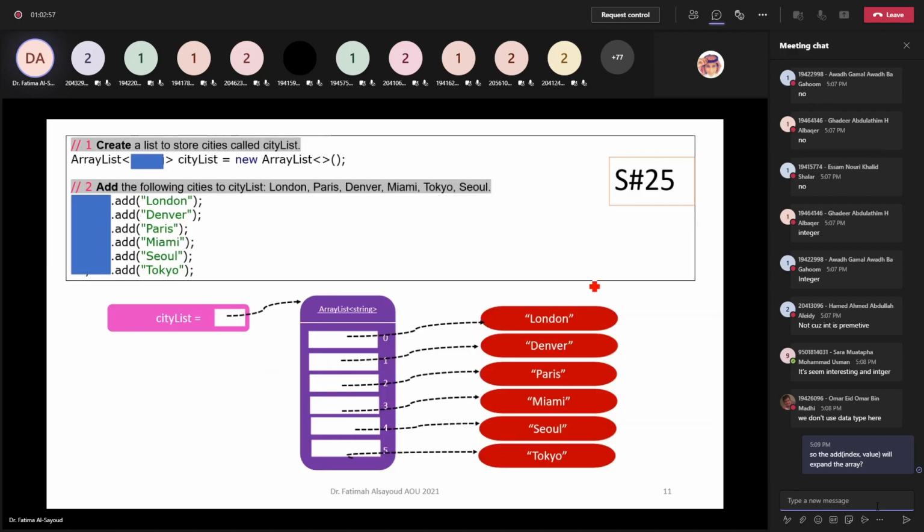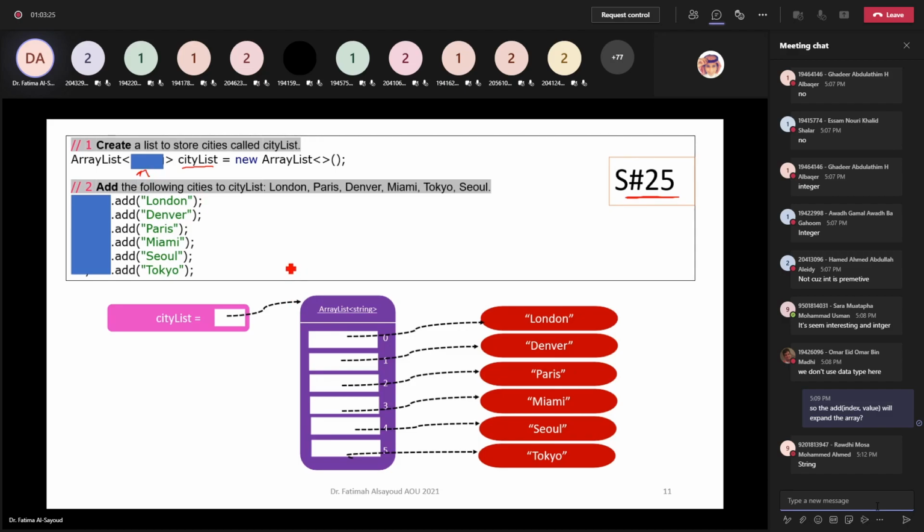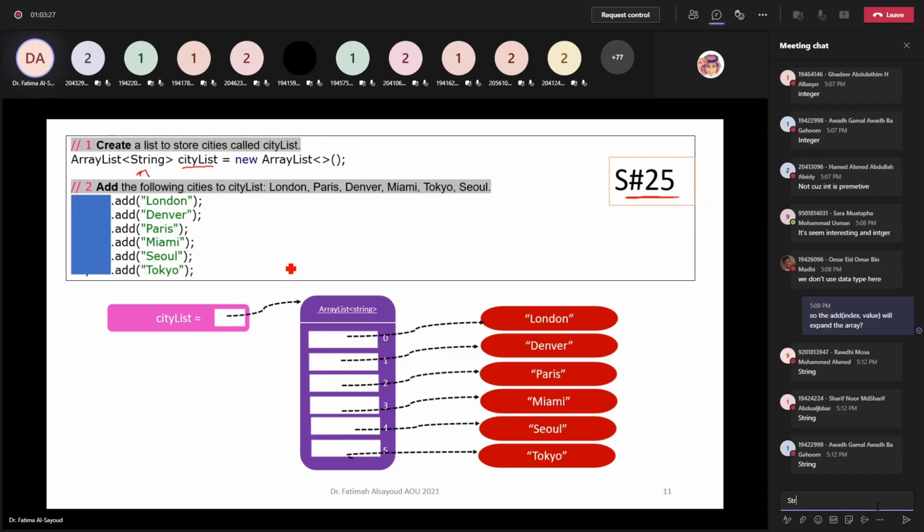So now we will see the example. Let's do it fast because we still have some other exercises as well. What am I supposed to put here? I'm creating first, in this exercise, the main slide, which is slide 25 in your original slides. We're creating a list to store cities called cityList. So it's called cityList, and we're having an ArrayList. What is the type? It is a String. Thank you.